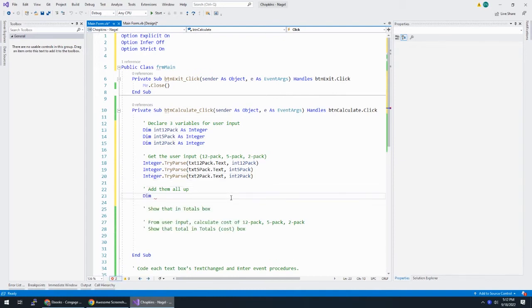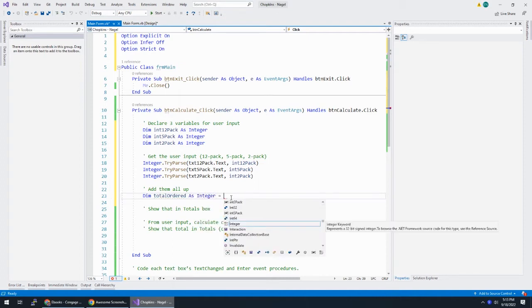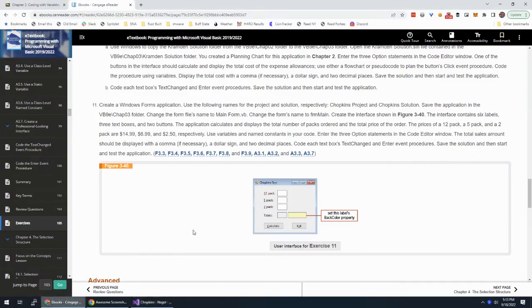All right, so now I need to add everything up. So Dim, I'm going to say total ordered as integer is equal to. Let me just make sure I know what's going in here. It really just says the total sales amount, I'm going to assume, application calculates and displays total number of packs ordered.